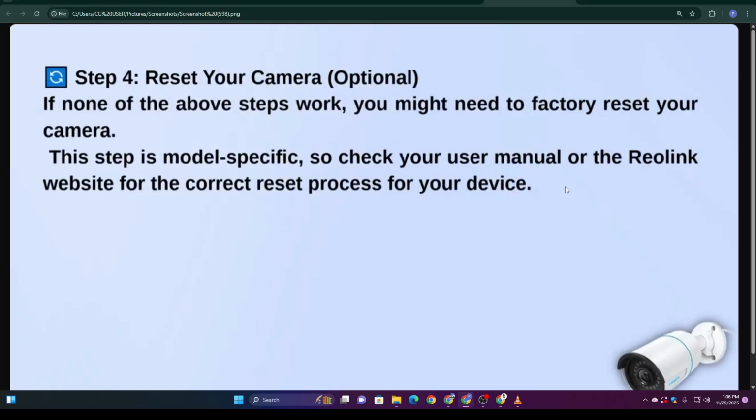And that's it. These steps fix the connection failed error for almost every Reolink camera out there.